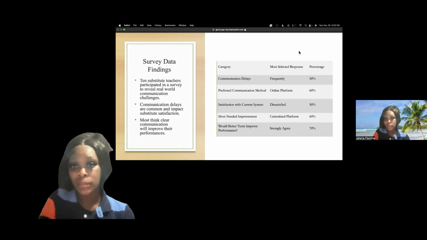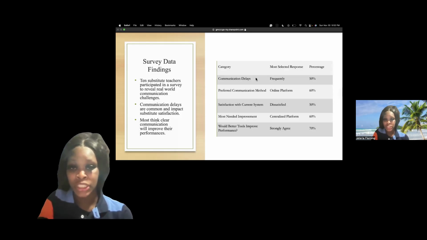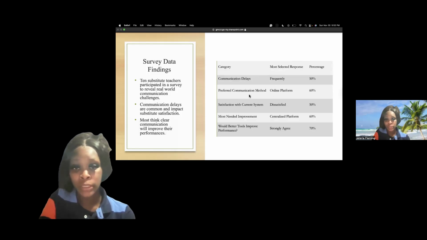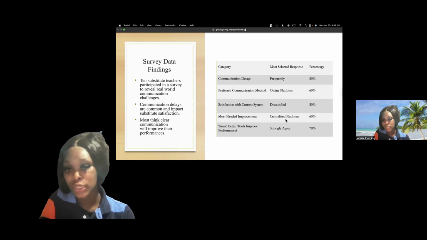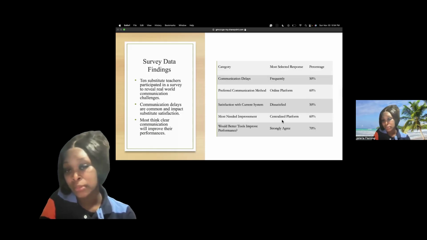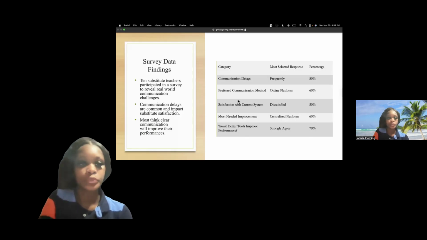The most selected response for communication delays is frequently, at 50%. Preferred communication method, online platform, 60%. Satisfaction with current system, dissatisfied, 50%. Most needed improvement, centralized platform, 60%. With better tools improve performance, the most selected response was strongly agree, at 70%.